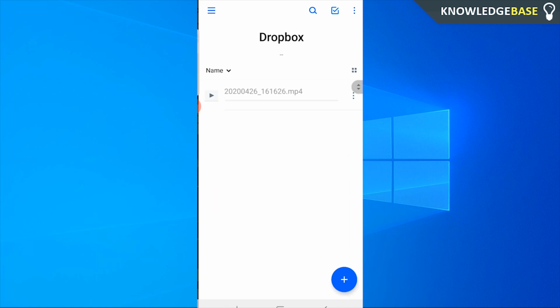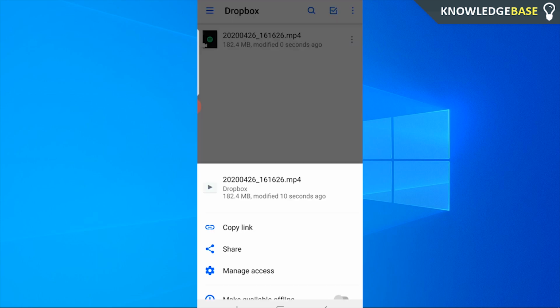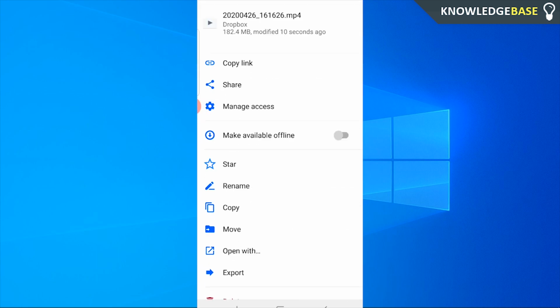What this is going to do is upload it to my Dropbox profile without losing any quality. We just have to wait for this blue bar here to go all the way to the end, and then I'll be back with you once it's uploaded. Okay, so now that file has been uploaded, we can click on the three dots next to the file, and it's going to give us some options.